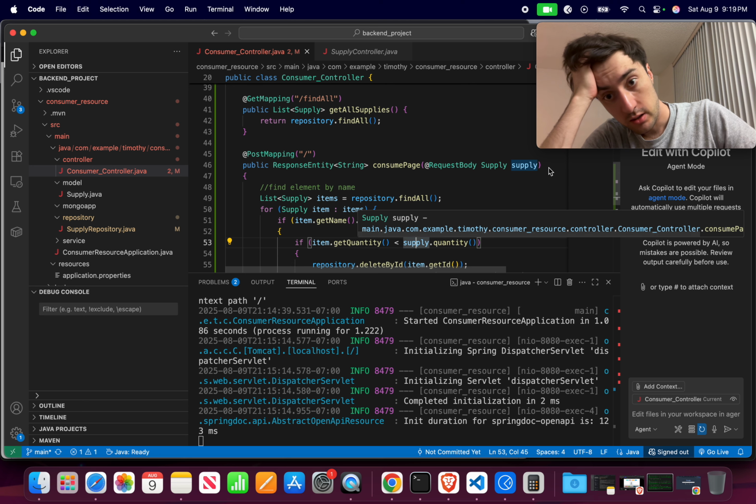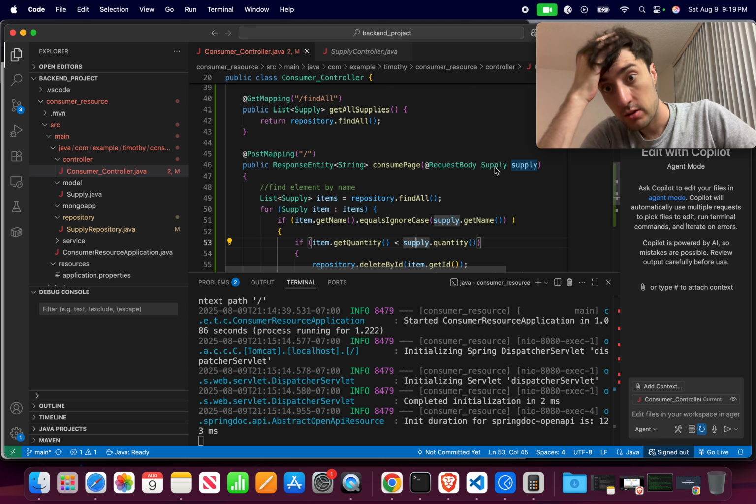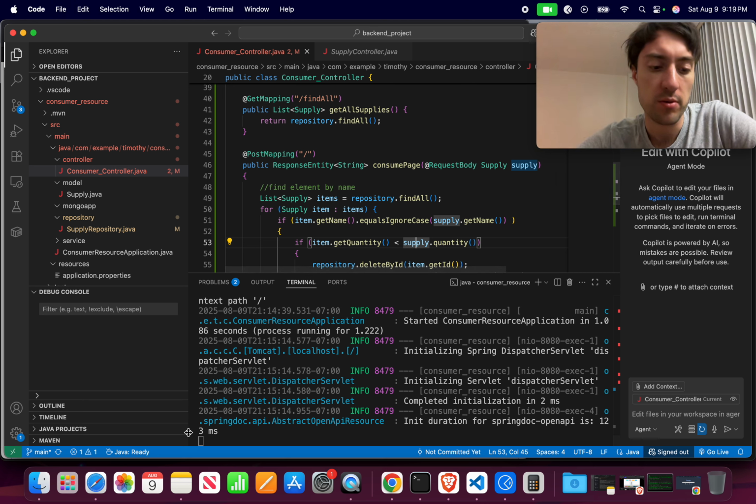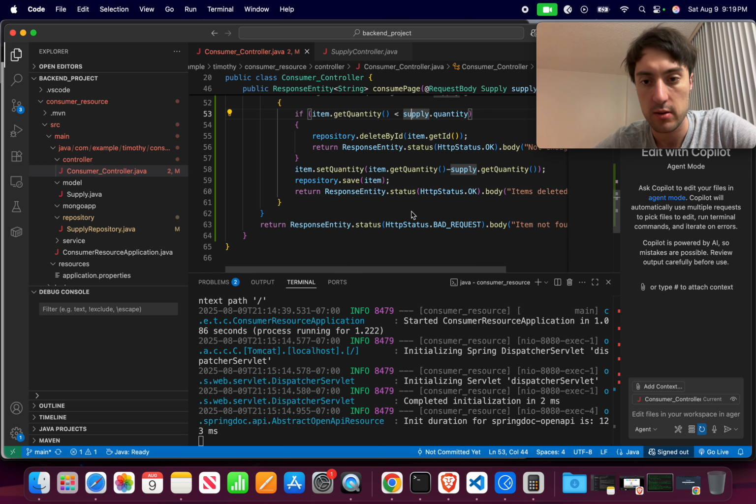Supply is of type Supply. And so this is a class, and I should have access to the method of get quantity, right? But I'm actually just passing in a parameter, which the parameter has 3 things. So I should be able to just do this supply.quantity, right?